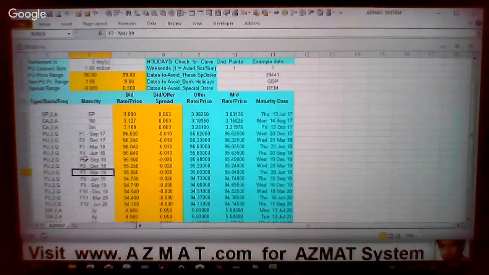So when the instrument type is futures, FU, maturity must be in the form Fn, where n can be any number between 1 and 99, and there must be a space after the actual number and before the hyphen. At least one space. You can put more if you want to, but let's just stick to one. Simple.